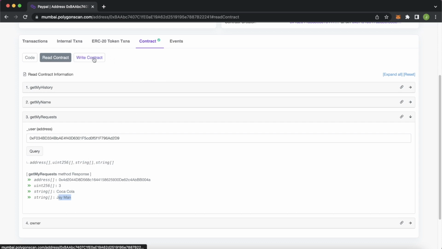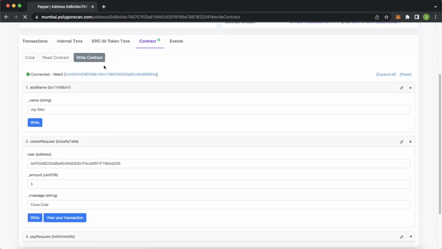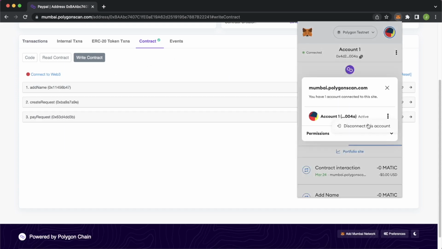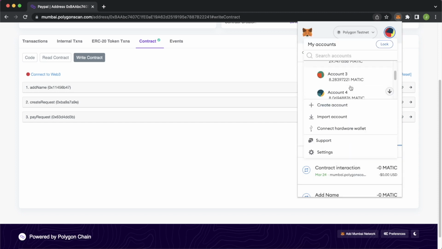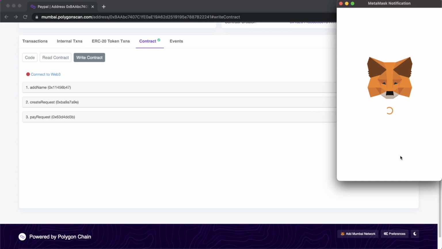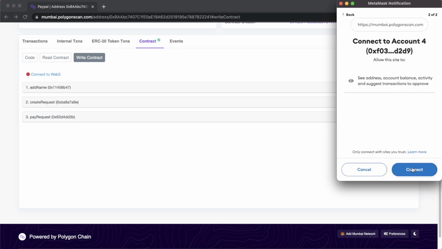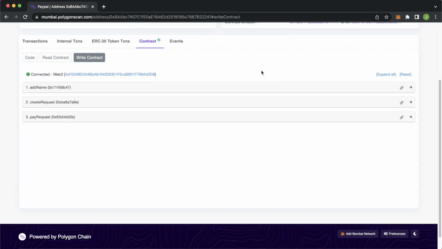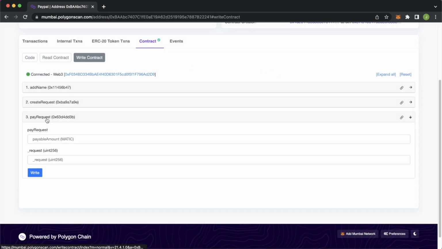So what we can do is go ahead and write contract. Let's refresh this page. Let's go into MetaMask, disconnect our account 1, disconnect this account, and jump over to account 4 over here, and go ahead and connect to Web3, MetaMask. Next, connect. Press connect again, MetaMask, and OK. And now we're connected with 0xf0, and we can go ahead and pay my request.